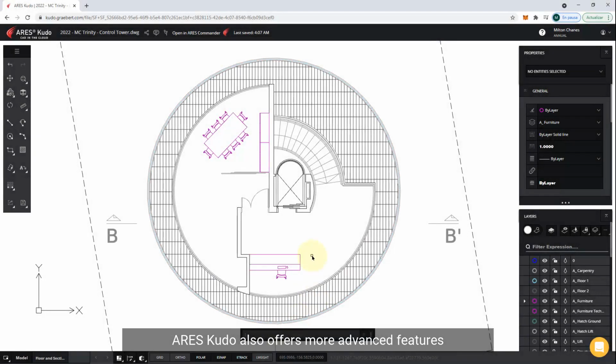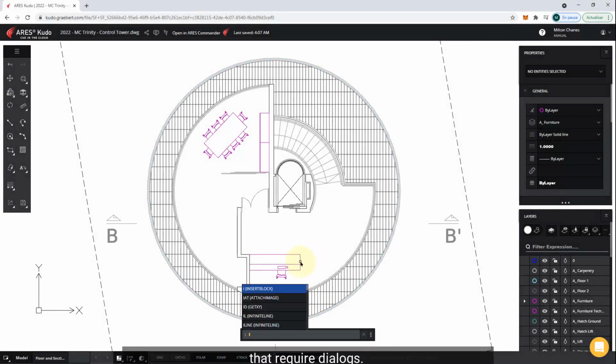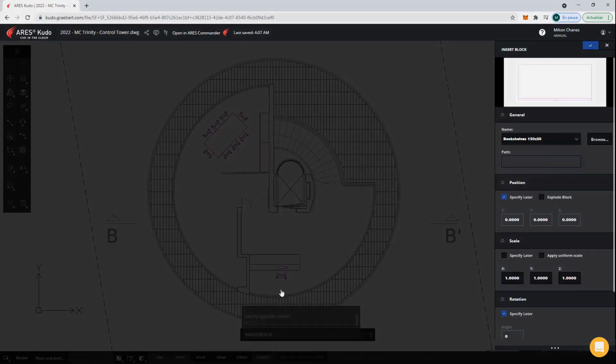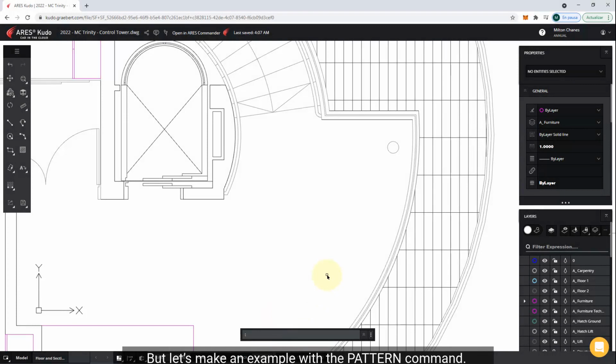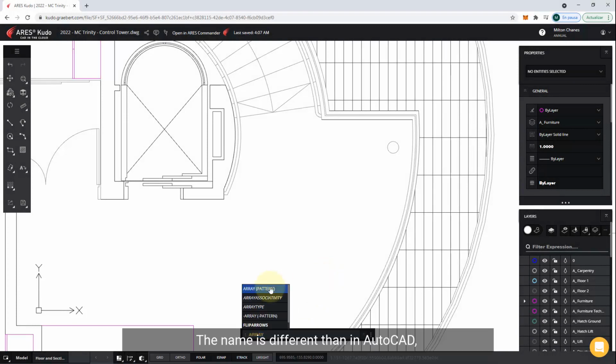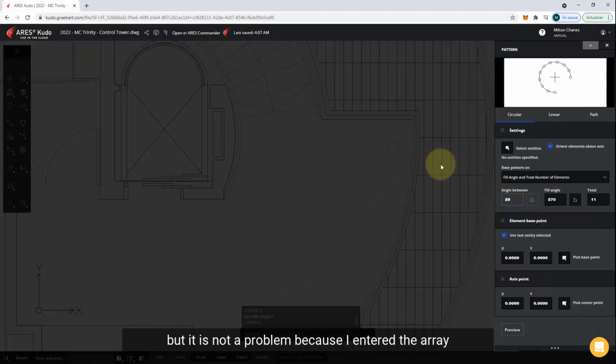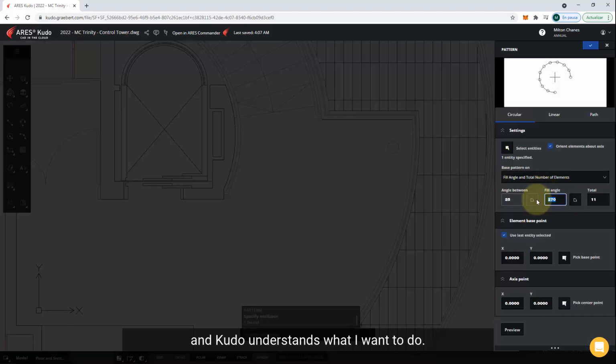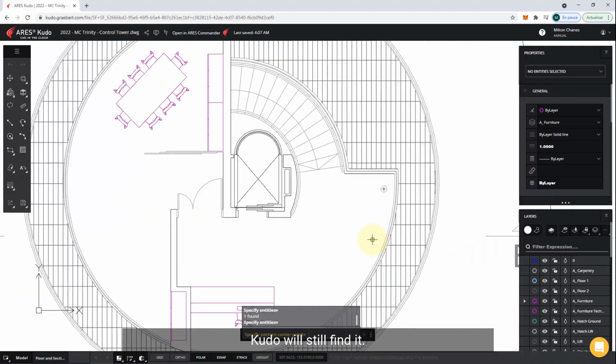ARES Kudo also offers more advanced features that require dialogues. See block insertions, for example. These dialogues are replaced by a palette on the side. But let's make an example with the pattern command. The name is different than in AutoCAD, but it is not a problem because I entered the array and Kudo understands what I want to do. Even when the command has a different name, Kudo will still find it.